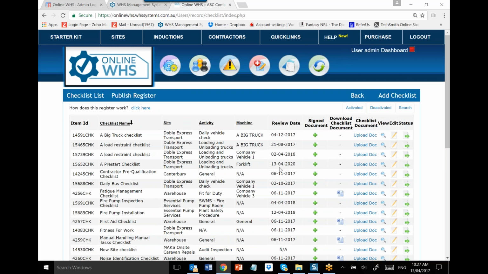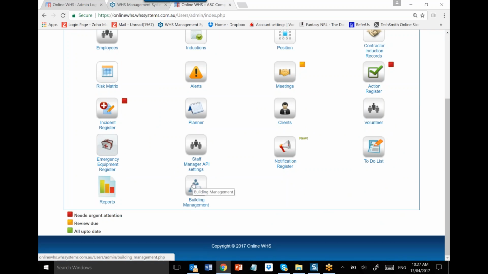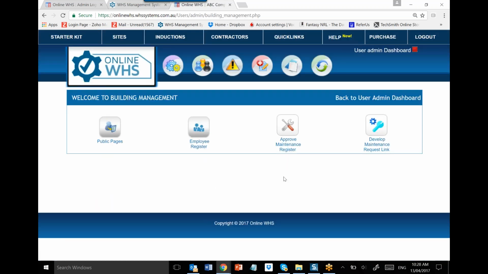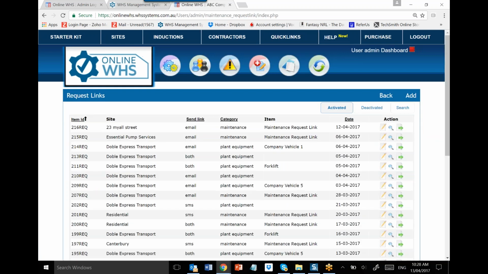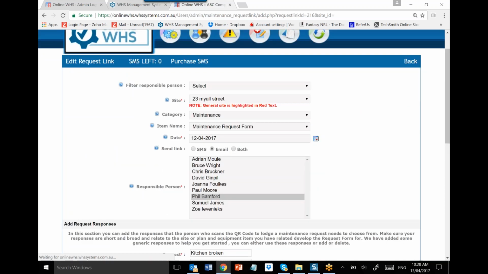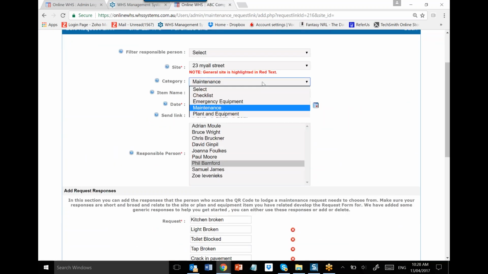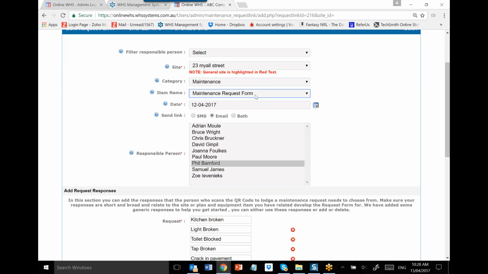Now I'll show you probably the number one feature inside the system, other than the e-learning module, that is going to make your life a lot easier. If I go to the user admin dashboard, go to this building management icon, remembering you're going for your management icon as a manager, I can develop a maintenance request link. I can create a maintenance request link for a plant item or a whole site. So what does that mean? If I select edit, I can relate it to a site, I can select maintenance, and it'll bring up the maintenance request form.